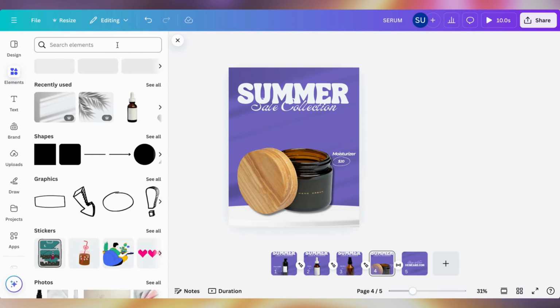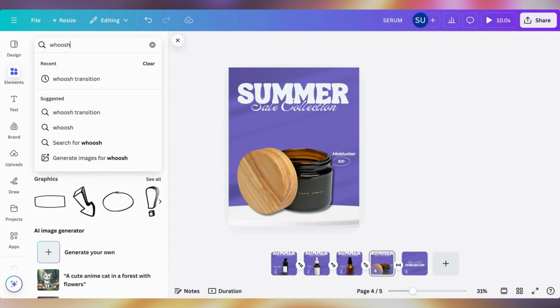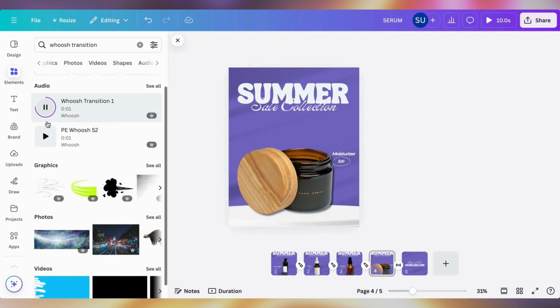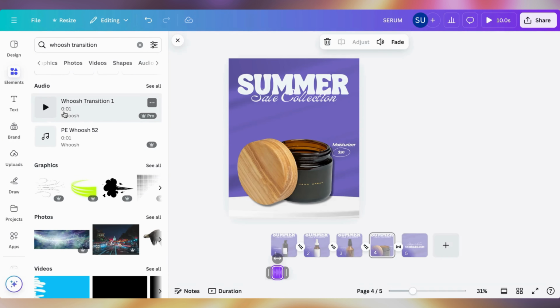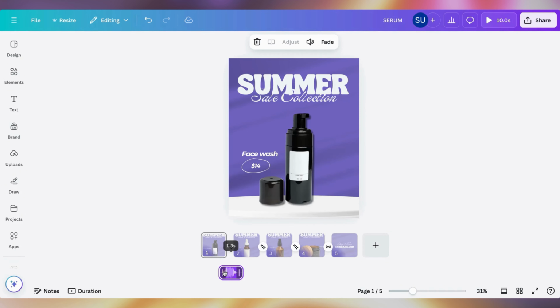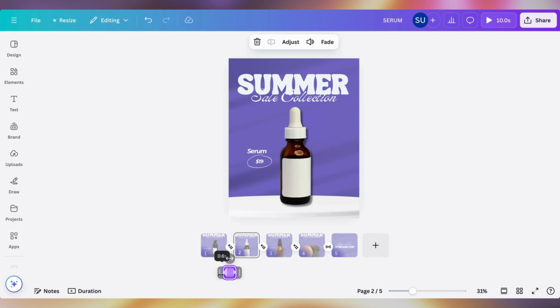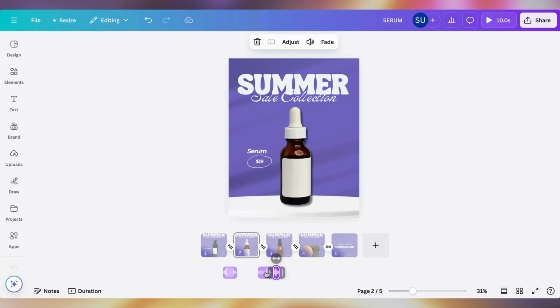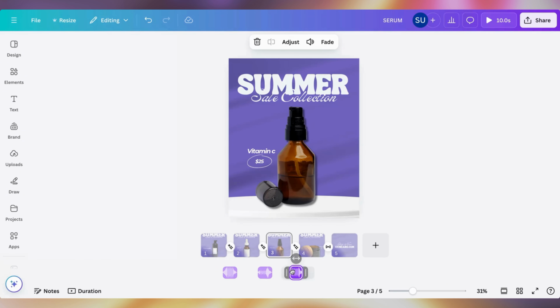Now, to add a transition sound, go to Elements and search for Whoosh Transition. Swipe to Audio. This is it. Drag it and drop it where you want it to be. So for this, I want it to be between the transitions. So I will drag it there. That is what you should do. Adjust it. Duplicate it and drag it in between the transitions. Just like this.